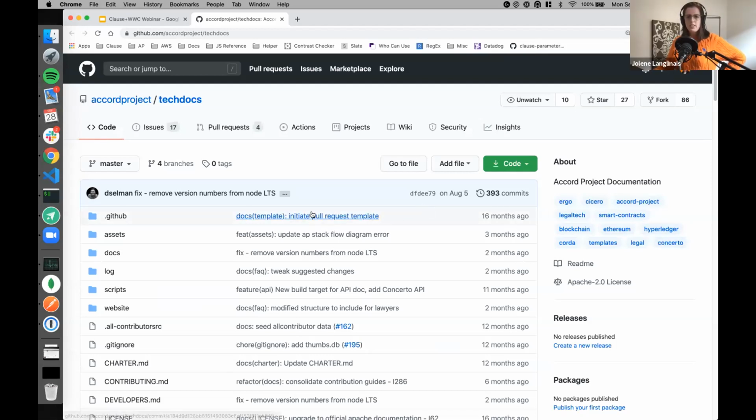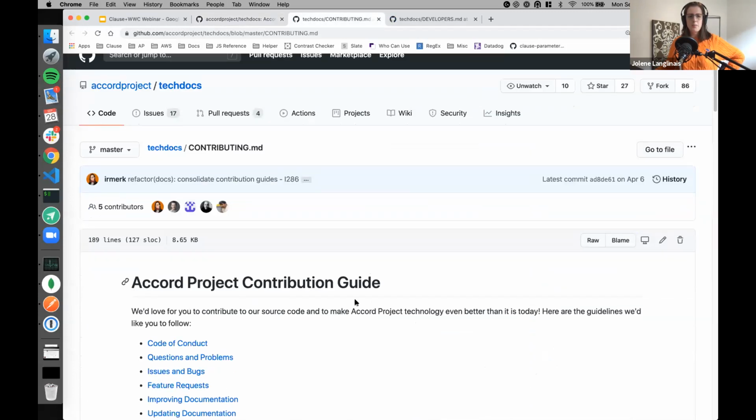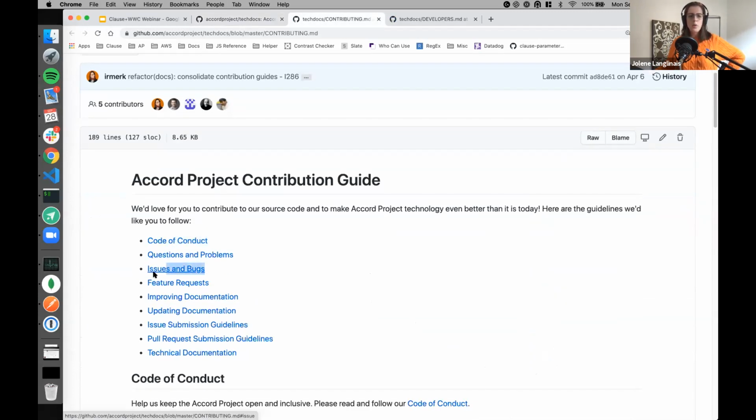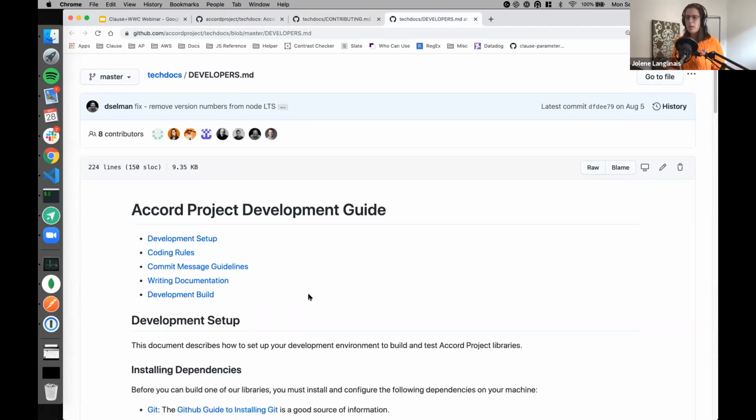Cool. Hopefully this is maximized or zoomed in enough for everyone. So I'm in the core project's tech docs repository, so technical documentation. This is where you find the contributing and developer guides. That information will contain stuff about the code of conduct, how to file issues and bugs or feature requests, and guidelines around submitting issues or pull requests. And in the developer docs, it'll also give you information about how to generally go about setting up a local development environment for any of the core project technologies.